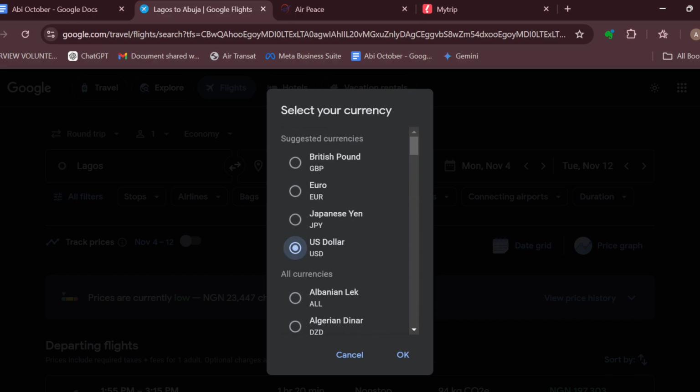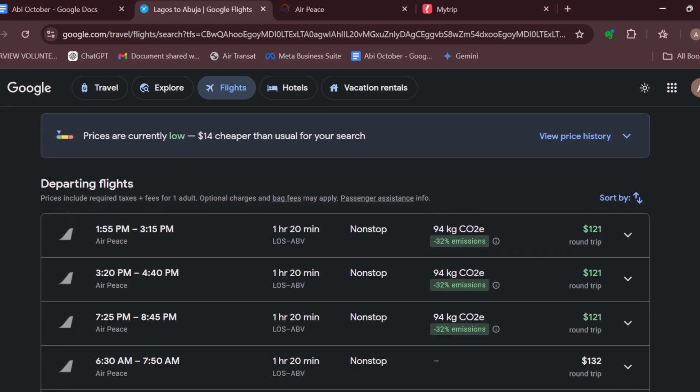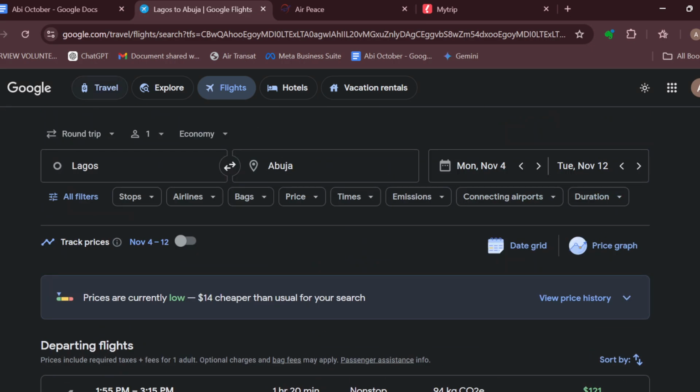So select the currency that you would like to change your current currency to, then click OK, and just like that, the currency will be changed. You can see, very, very cool, right? Yeah, it is. I really love this. So ensure you try this out.